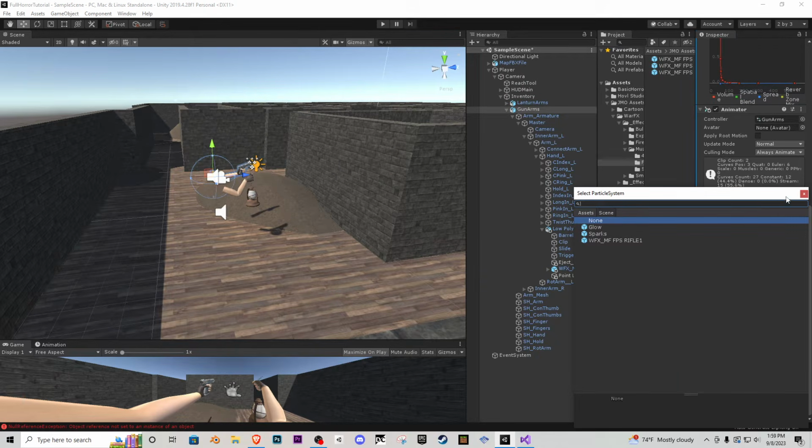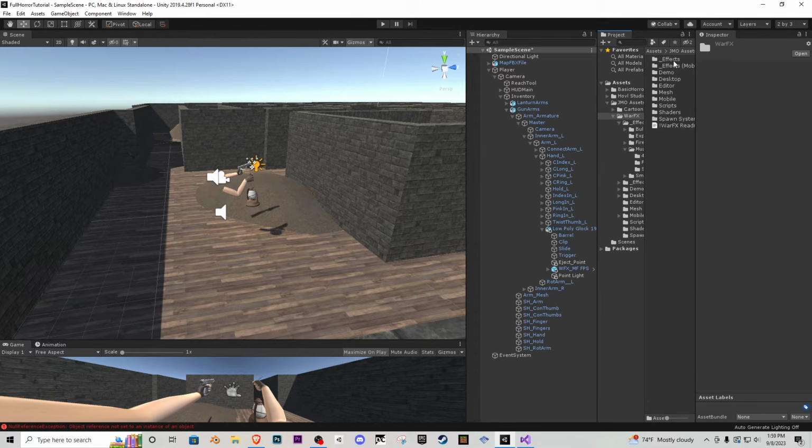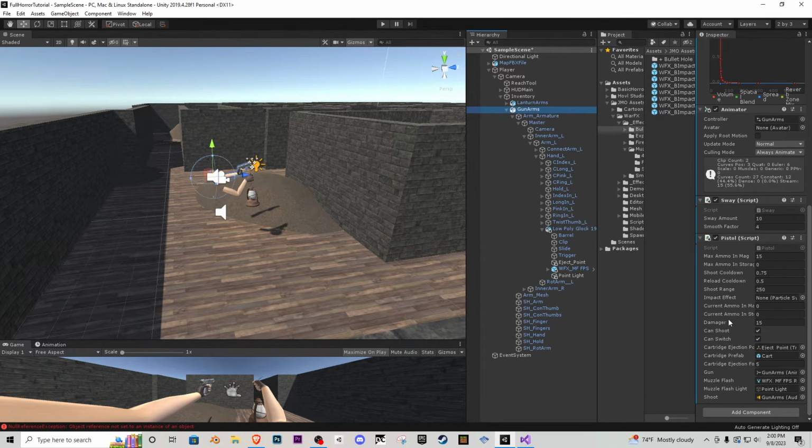Impact effect, we go into that war effects again. Effects. Not muzzle flash though. Bullet impact. Gun arms, and then I'll just click and drag that first one right here. So now, play the game.